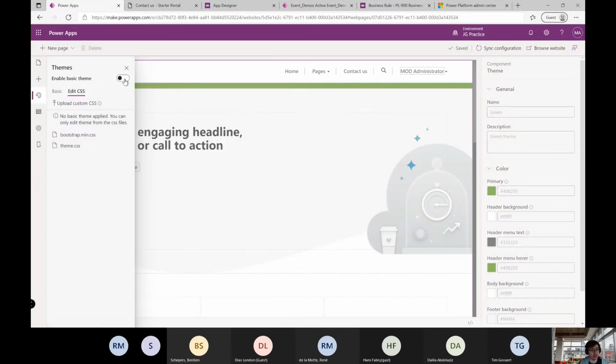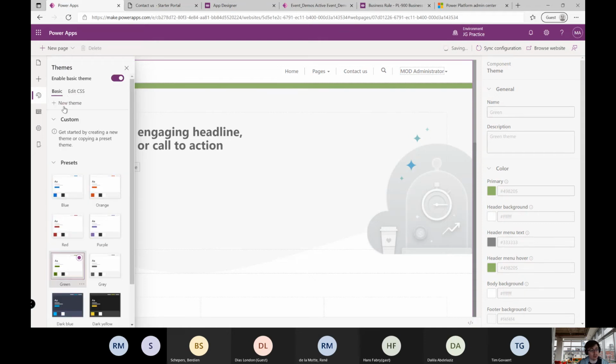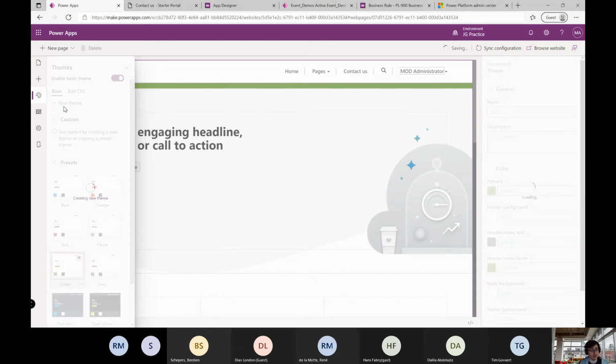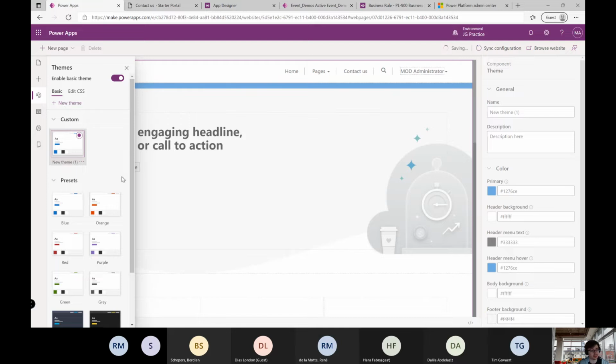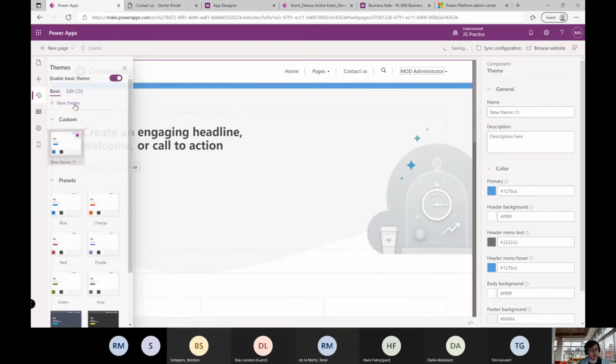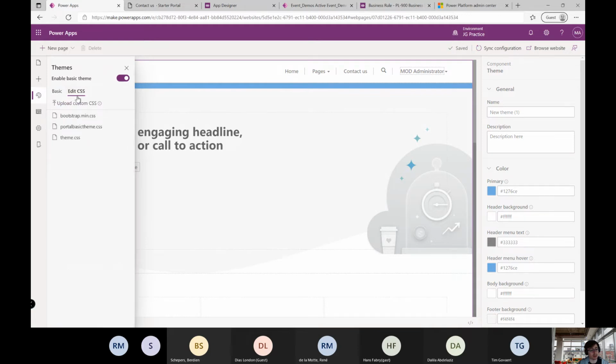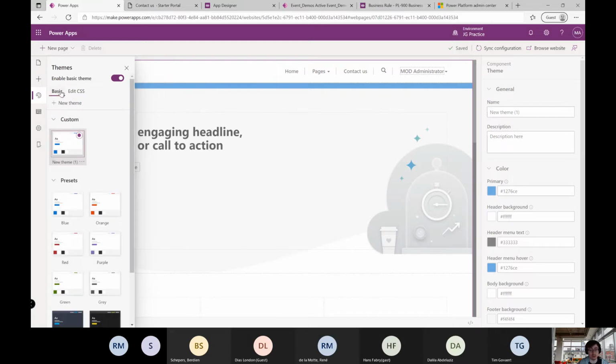Alternatively, what we can look to do is create a brand new theme if we wanted to, using the option there. This will then allow us to customize this particular theme, and we can then go in and make some modifications. We can work with a developer to get them to maybe change the theme, add on different colors, and adjust them to suit our particular corporate branding guidelines.